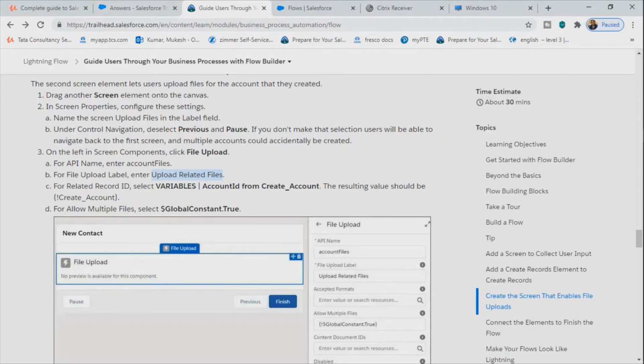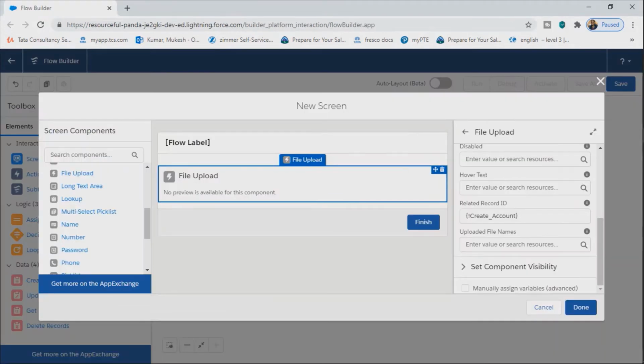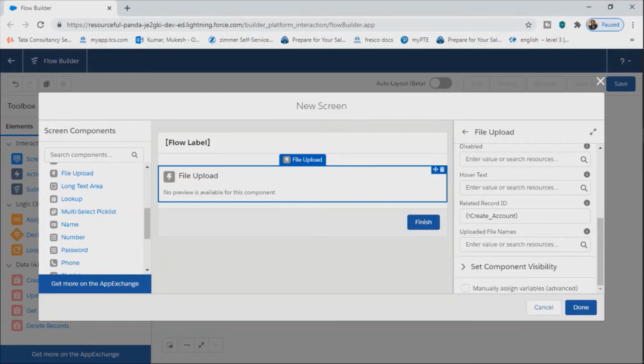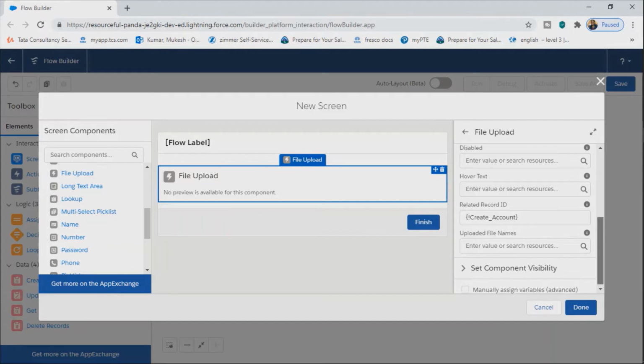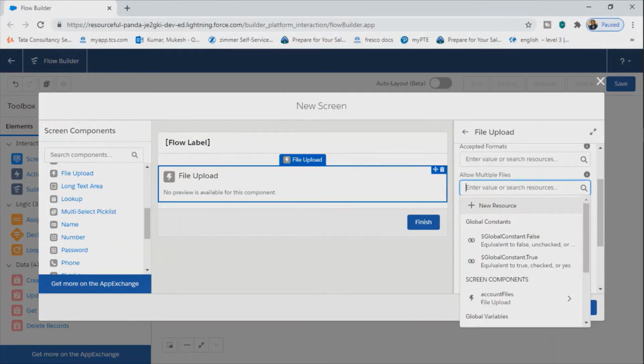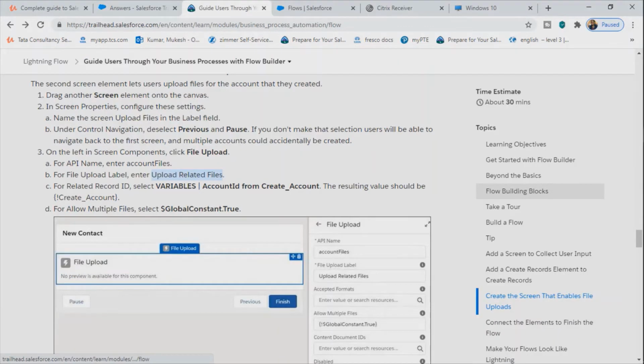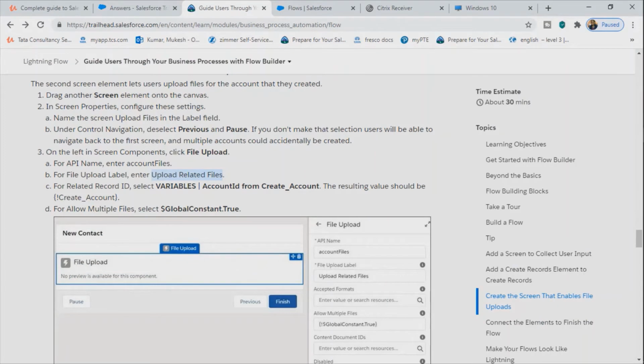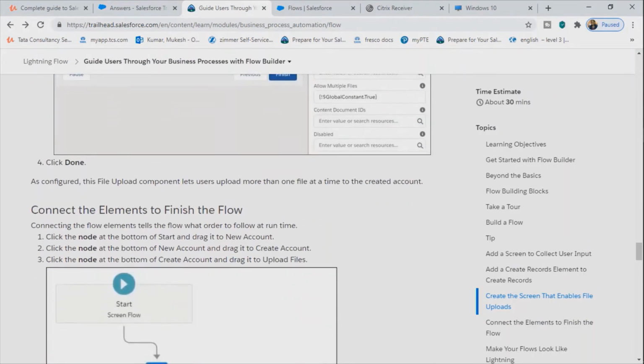Sorry, in the other one we can go to the multi-file options and select global constant true. So just a second, let's do it. We'll scroll up and we'll go. Okay, so allow multiple files. Here we will select global constant equals to true, or dot true, sorry. So it's global constant dot true.